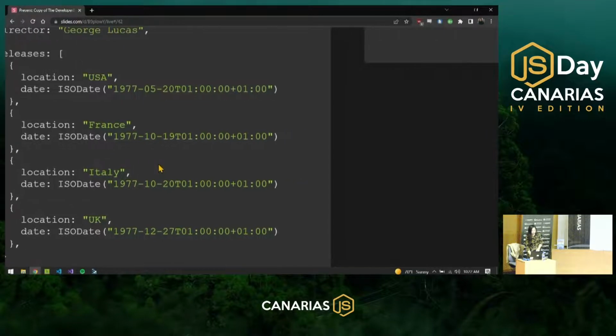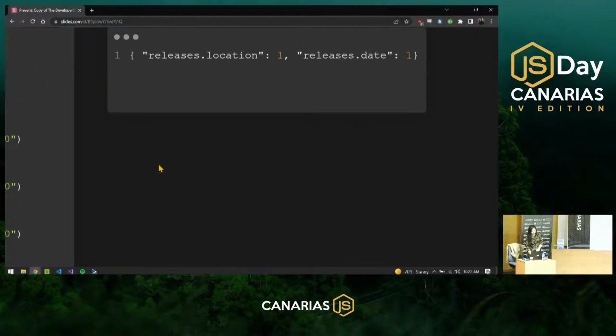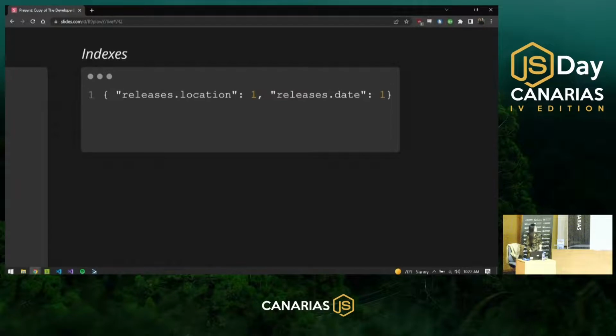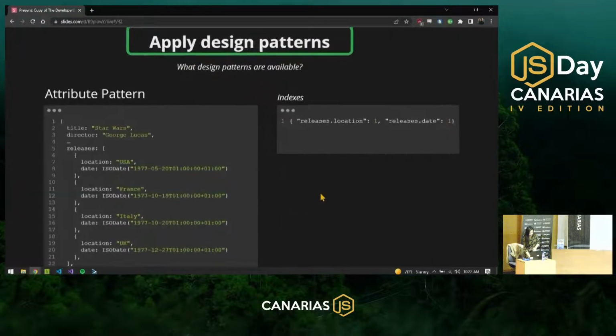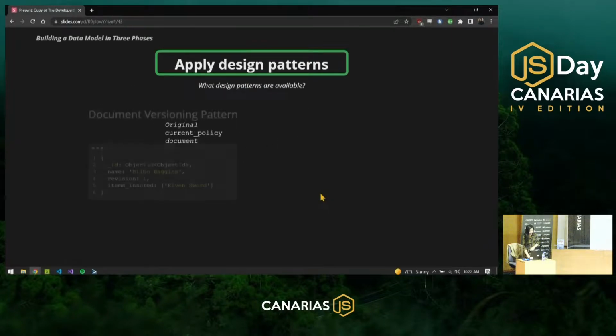But for the most part, when we have this, what our index looks like is now this. Because now we just have to create an index on that particular attribute. We don't have to create one per country and per top-level release field. And this results in a much nicer document and also better performance and better maintenance, because every time you have to add a country or a thing like that, you don't have to continue to add indexes and mess it up that way. So that is the attribute pattern.